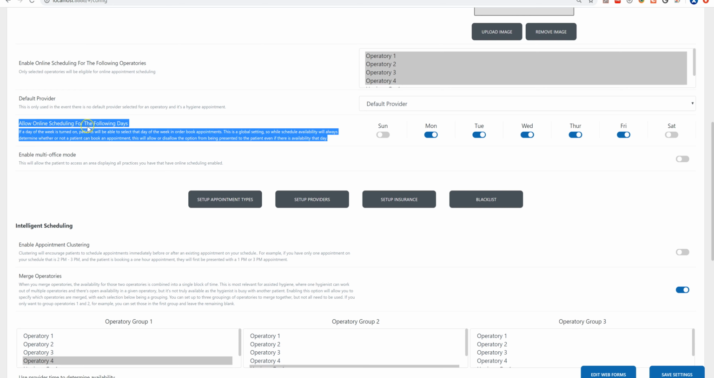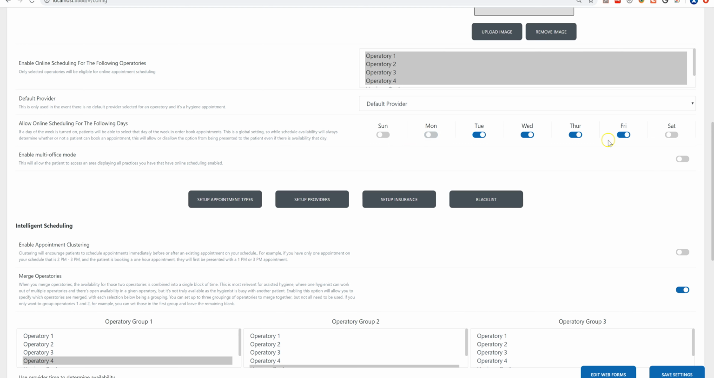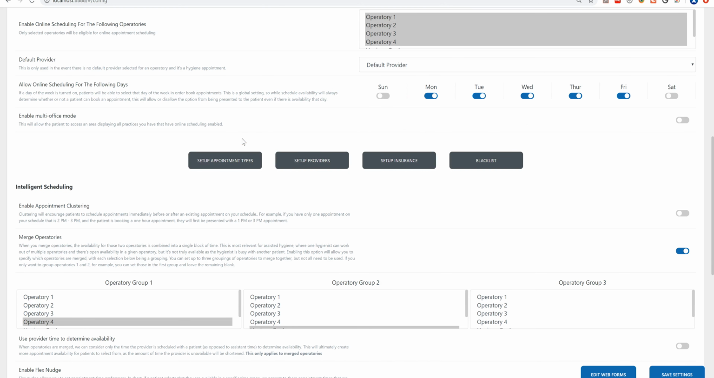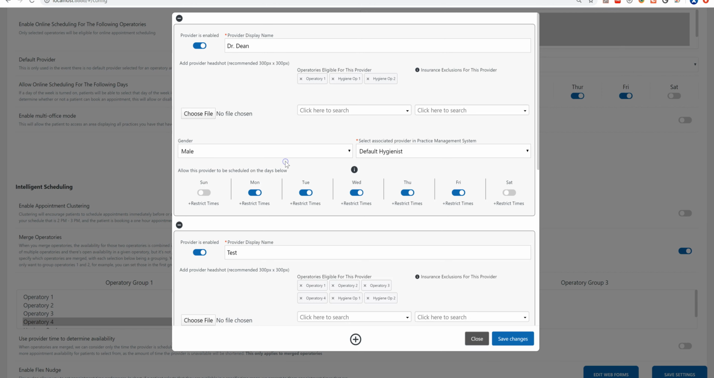And then allow scheduling for the following days. That also is a global setting, so if you ever wanted to come in here and disable Mondays and Fridays, without getting into appointment and provider level settings, you could disable that across the board for everybody. To set up those specific providers or those specific appointments, we would simply click the corresponding button. So my recommendation would be to start here with providers.